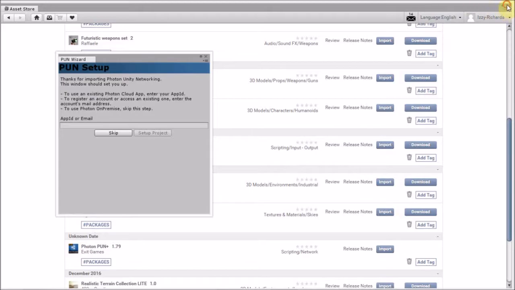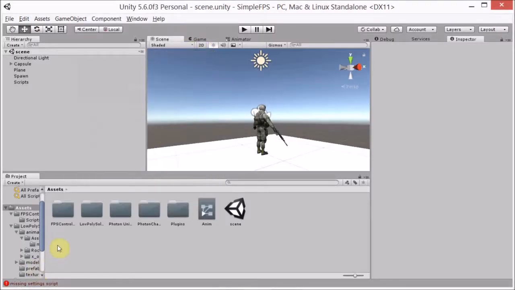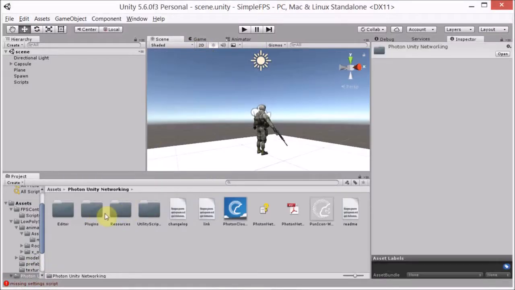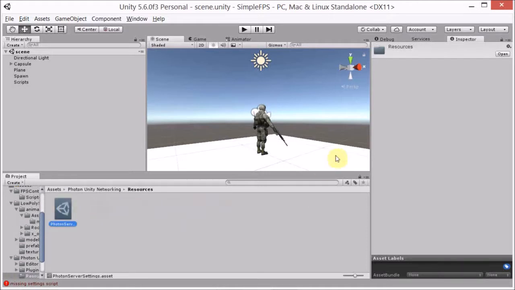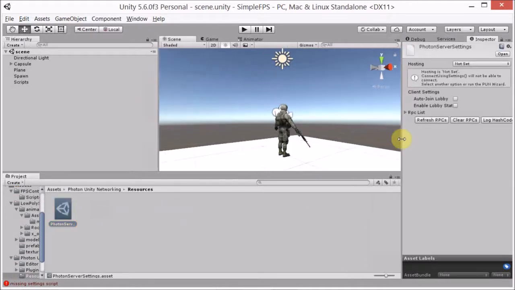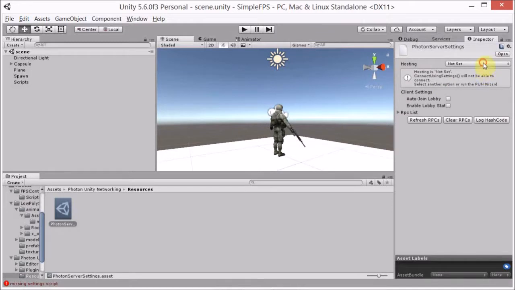Alright, once that pops up, just exit out of that. Go to Photon Unity Networking, Resources, go to here. Once here, you'll go Photon Cloud, whatever region you're in. Copy paste your app ID into there, put it onto UDP, and tick auto join lobby.